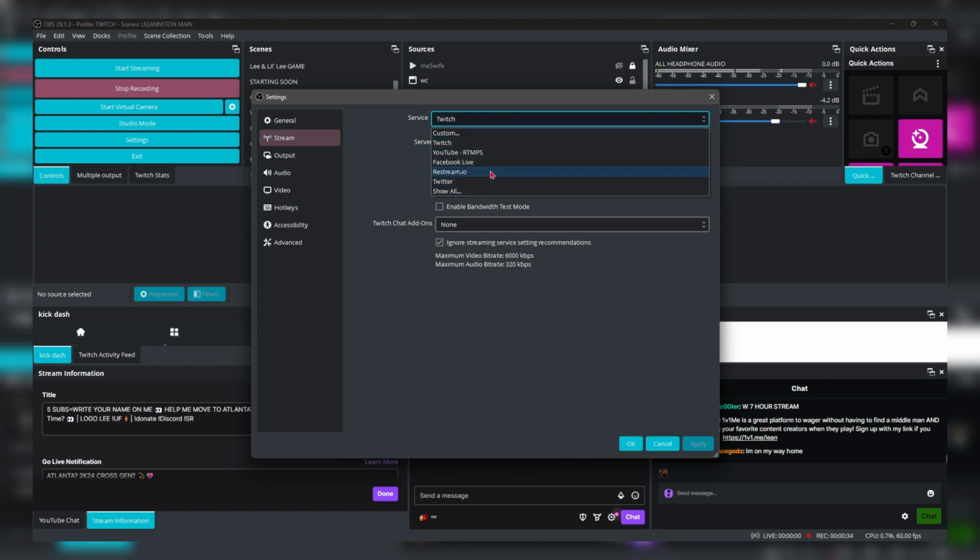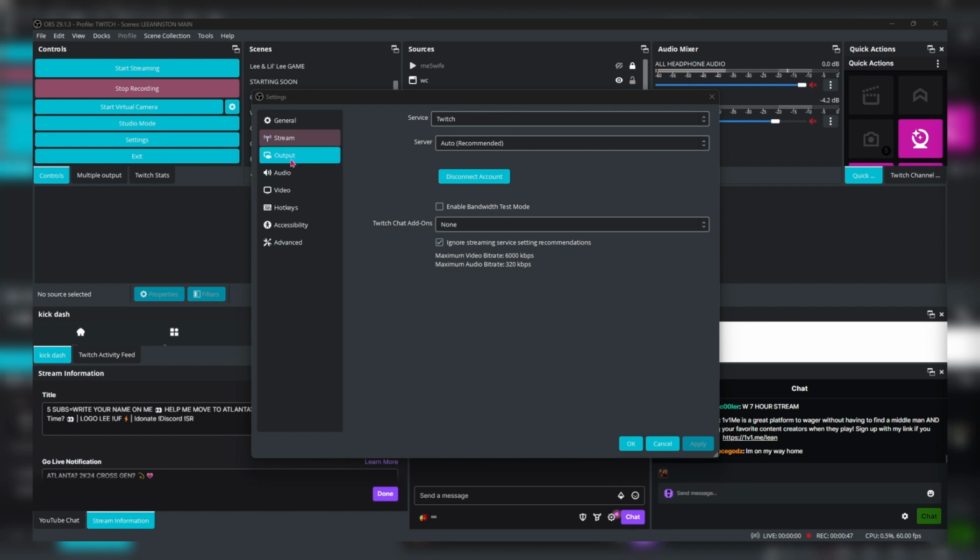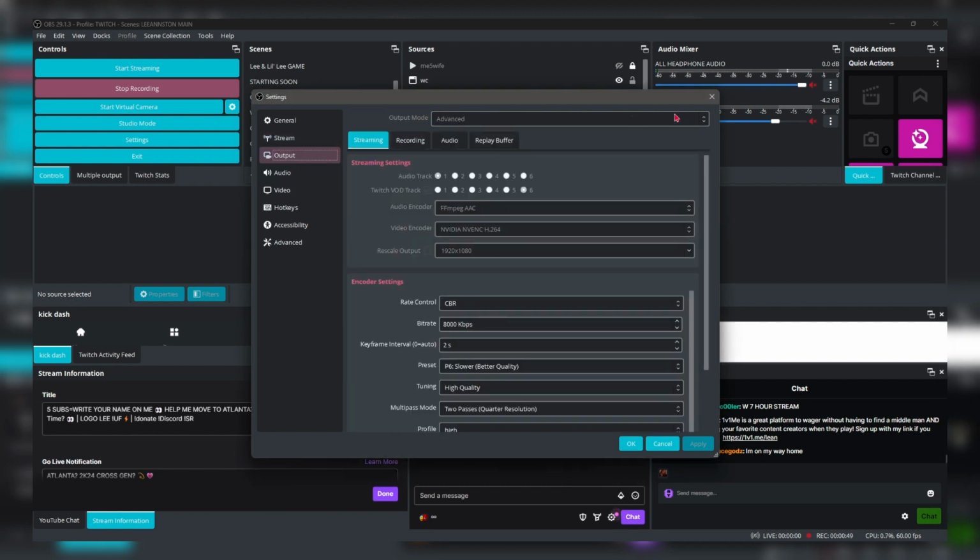For stream, you want to connect your primary streaming service. For me, that's Twitch. At the bottom where it says ignore streaming service recommendations, you want to make sure that's checked. You want to put output mode on advanced. Mine's already set like that. I can't change that because I'm recording. For streaming, you can enable your Twitch VOD track. I made a video on that if anybody is confused. Basically, that's just a different track for your stream versus your clips to avoid copyright and things like that.